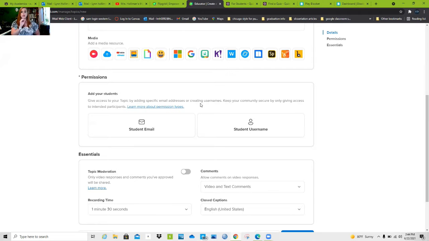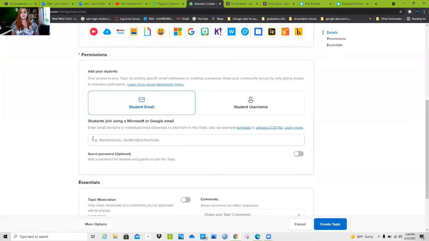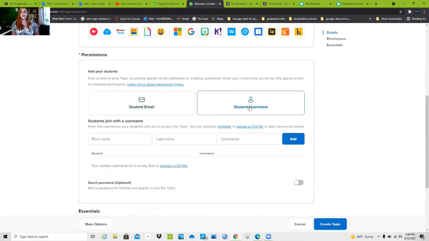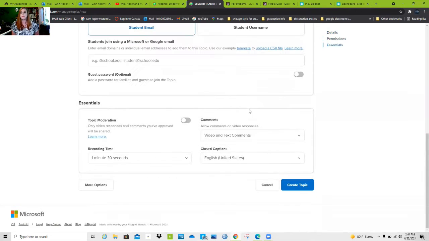So just make sure you set it up that way. You can do it by student email, and what I did is I just put @ and then the last part of their student email address. If your student has usernames, you can do it that way, but I find the student email is a much easier way to do it.